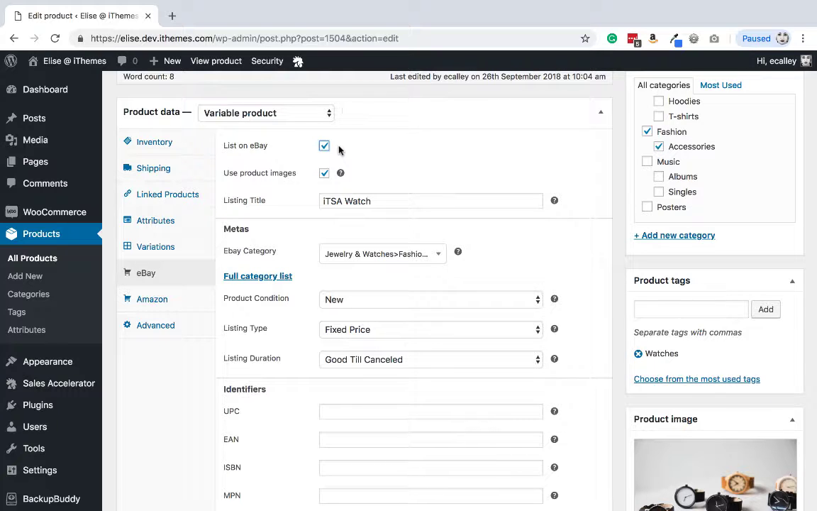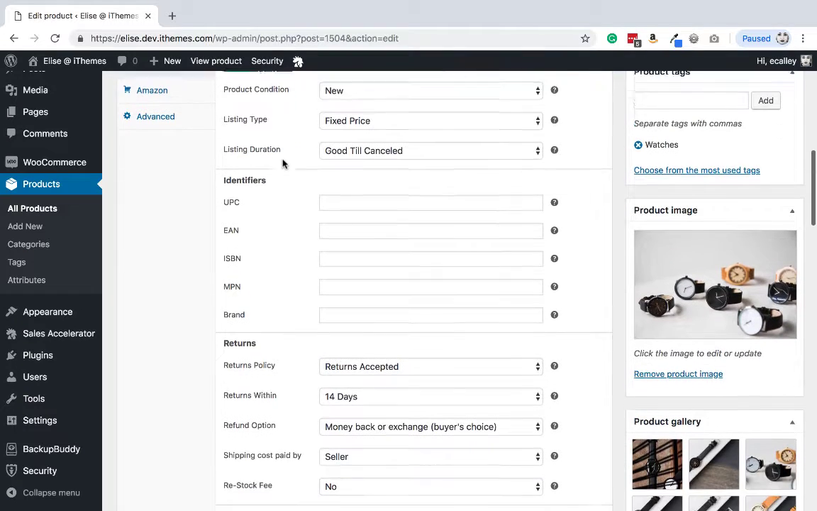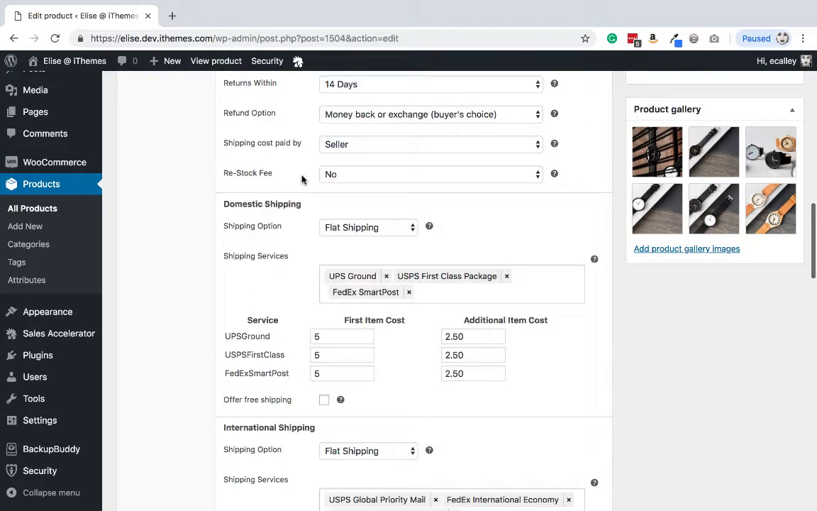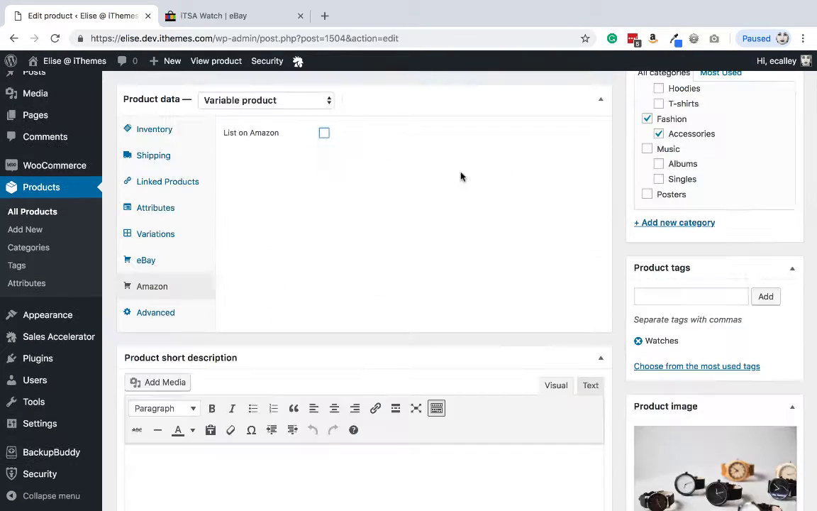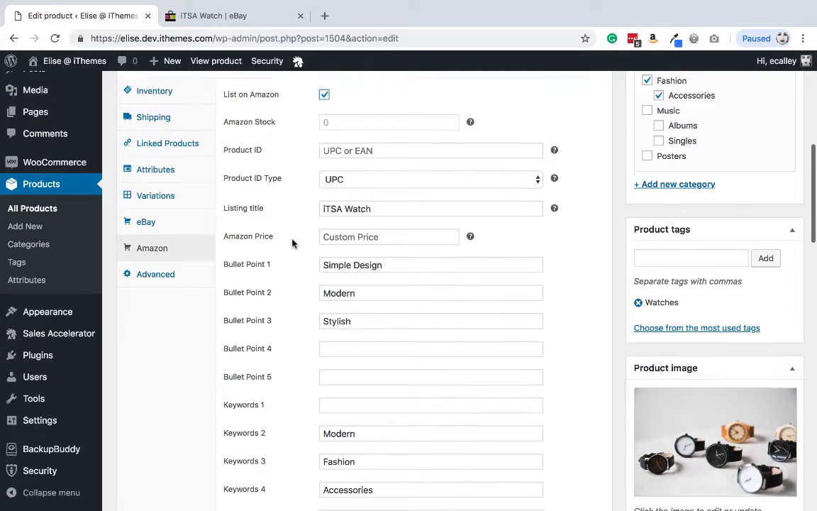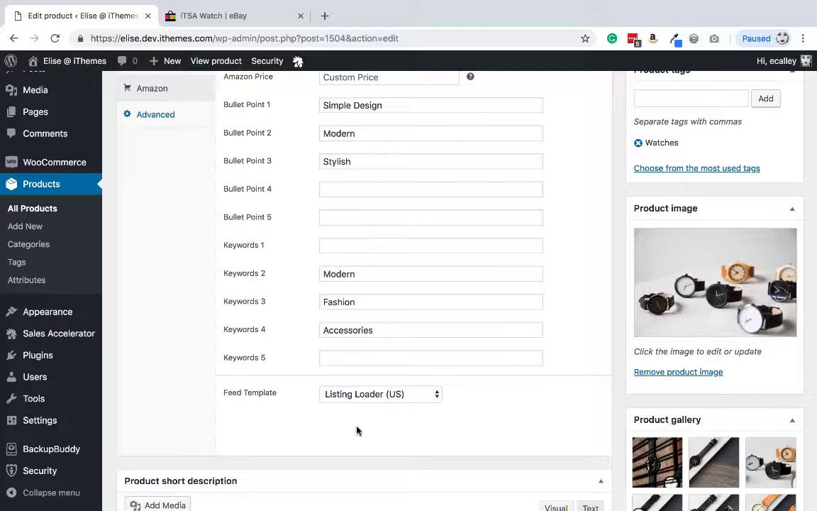For instance, under eBay, you can set up your product metas, specific identifiers, your return policy, and then your shipping options. With the option to list your product on Amazon enabled, you also have many settings here, which include product ID and type, your listing title, if you have a custom price for Amazon, and then any bullet points or keywords you want to use for this product.